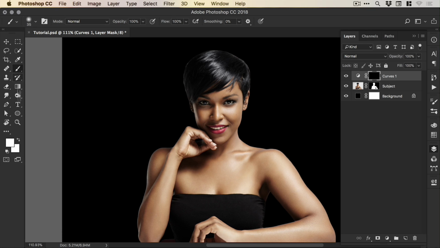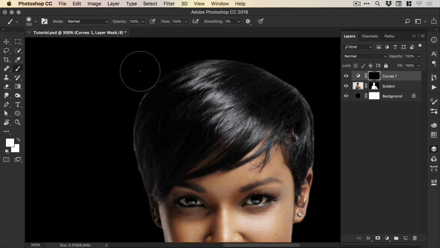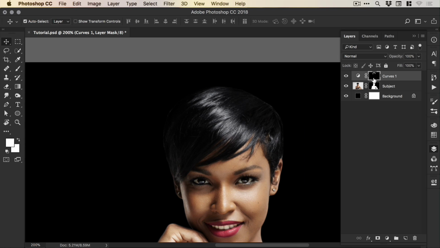We can use the brush tool with white as our foreground color, and we can paint into that mask. And what this will do is it will show through that curves adjustment only where I'm brushing. So you can see on the mask here, I'm just brushing in around the edge, and it's allowing that curves adjustment layer that darkened our image only to show around the edge of the hair. So if I turn this off, that's how it looked before. And I can turn it back on and it looks something like that.